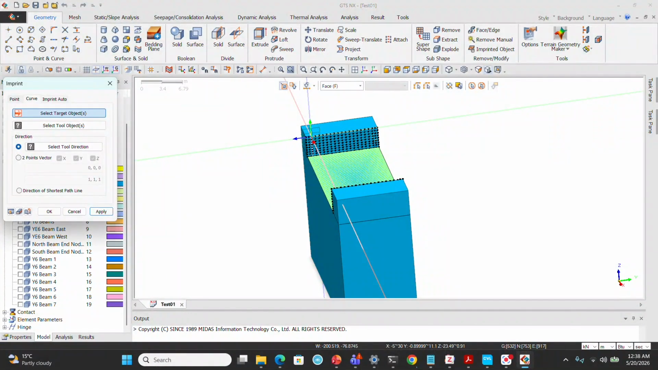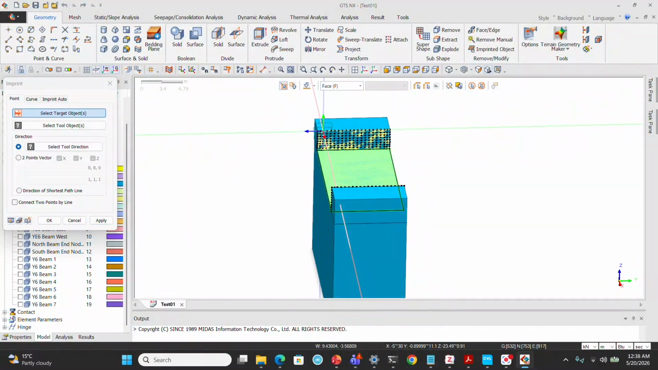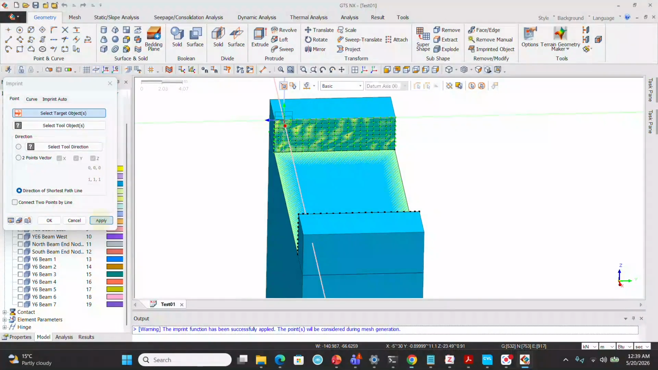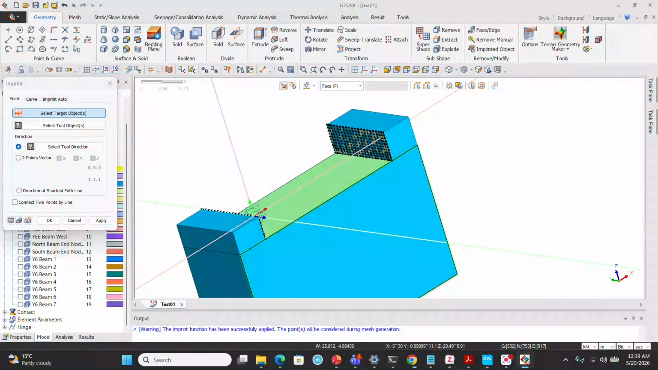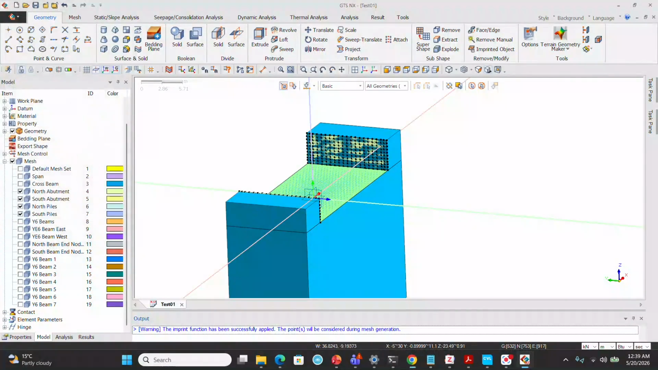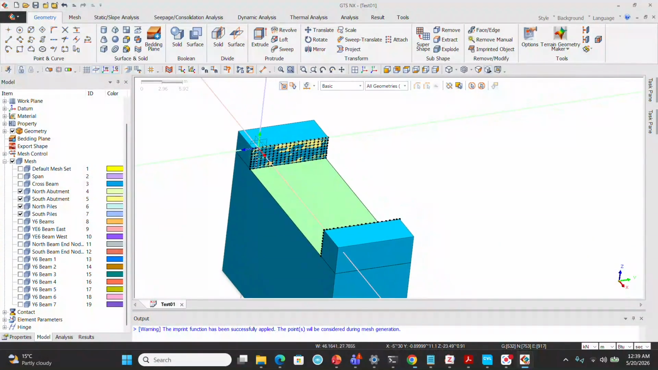So here I'll choose for the imprint of the point. I can select the target object, select the tool as all the nodes present here, and click on the direction of shortest path line. Click on apply. So those have been imprinted. Similarly, choose the second fill geometry as well and do the same procedure. Okay, so now the points have been imprinted on the geometry.